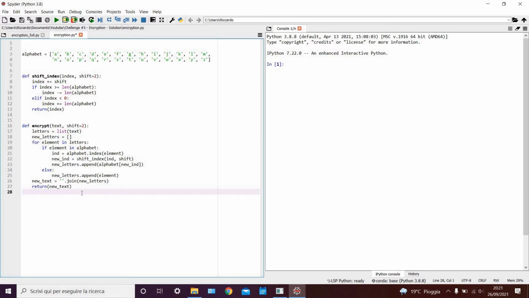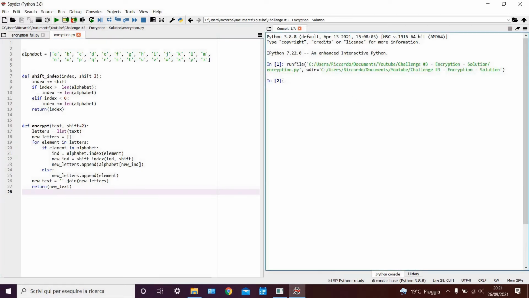Let's test it by using the sentence I gave you in last week's video. First, let's run the code by pressing the F5 key, and then we can say encrypt, and we can give it our sentence as the argument. We know that the shift is of 2 elements, so given that 2 is our default value, we can avoid specifying it. If you now compare this result with the one I provided for you in last week's video, you can see that the output is the same.